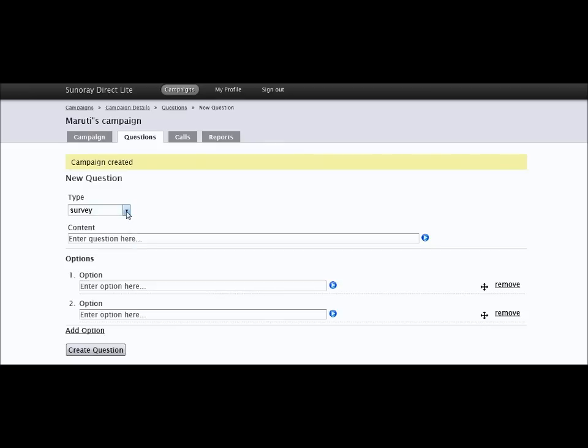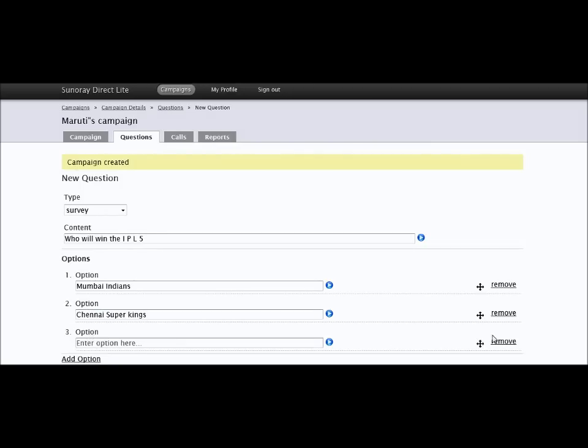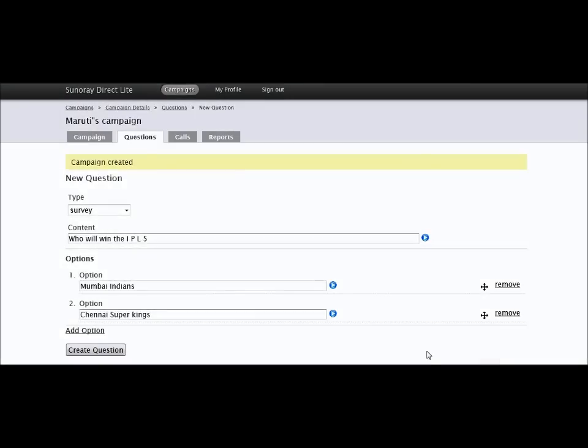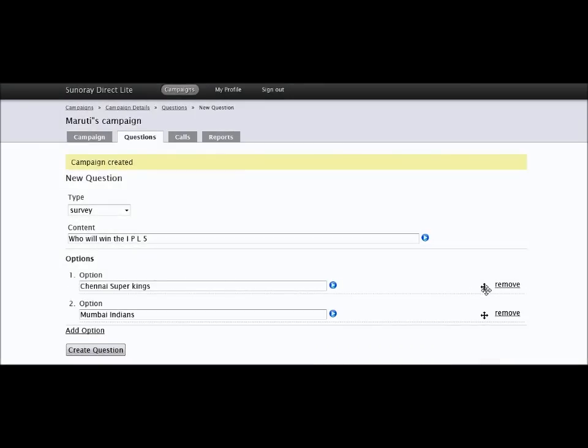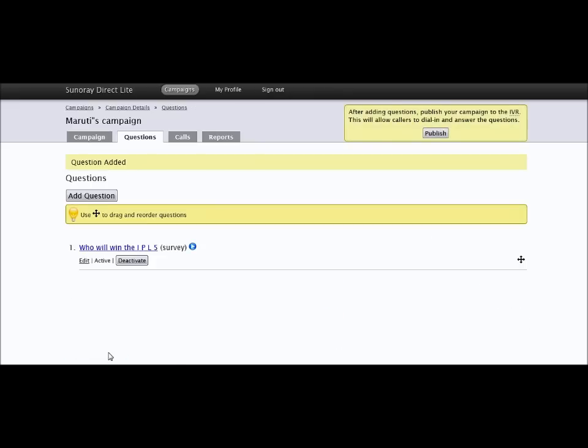So I'm just going to start with survey, and I will enter a question: who will win the IPL 5? Here again you can click play and hear how the question is going to sound in the final production. You put in your options, which are Mumbai Indians, Chennai Super Kings. You can add more options, or you can simply remove options. You can even reorder the options should you choose to. You can just move them up and down at any point of time, and you've created a question.